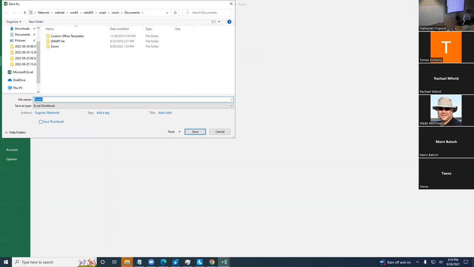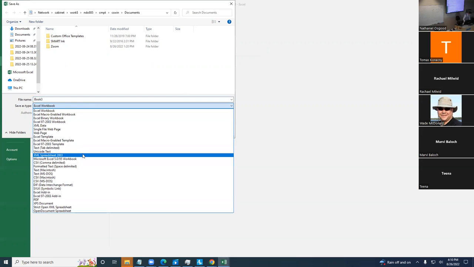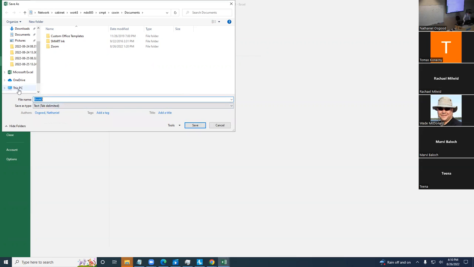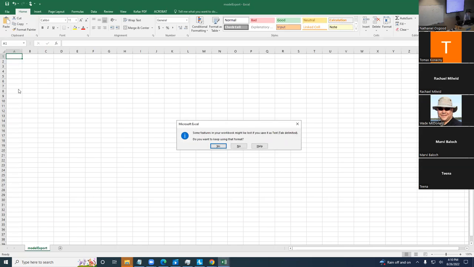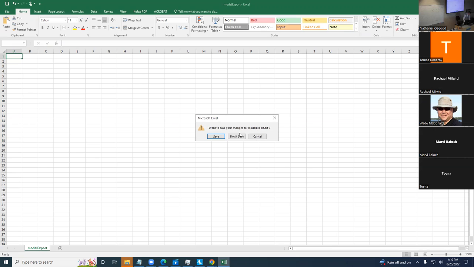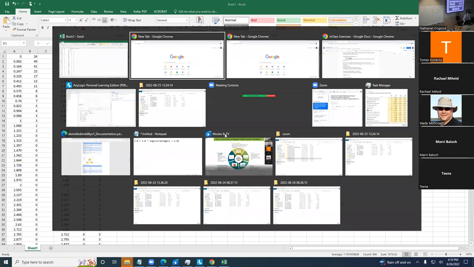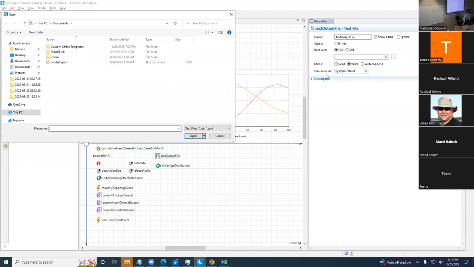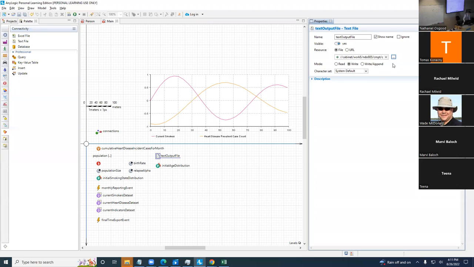What did I call it? Who could tell me? Model export. Okay, here we go. I'm going to make it a tab file, and it's going to be called model export.txt. Yes, I want to keep using it. Yes. Boom. Don't save. Boom. Okay, great. And so now I can point it at it. Now it will hopefully give it a name. And there it is. That's what I wanted to avoid you having to type.